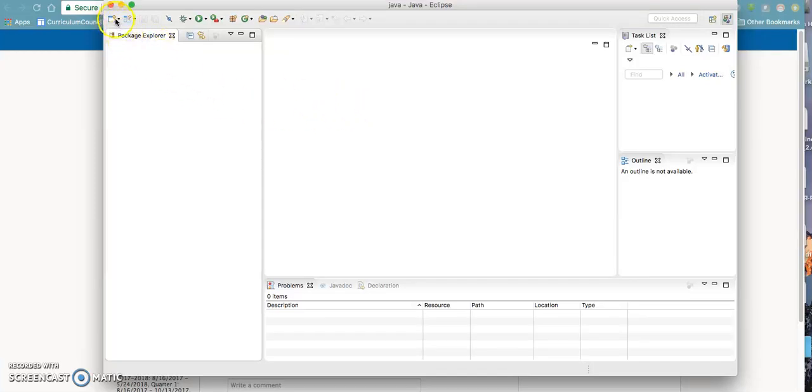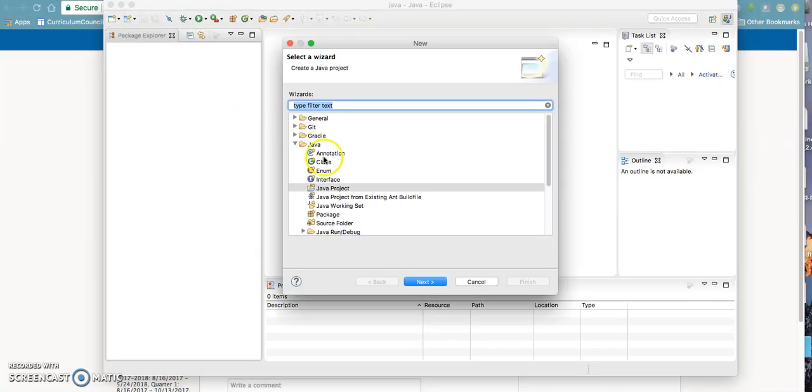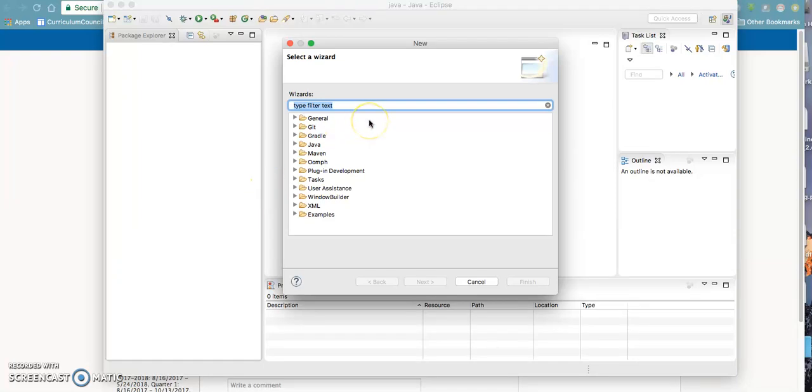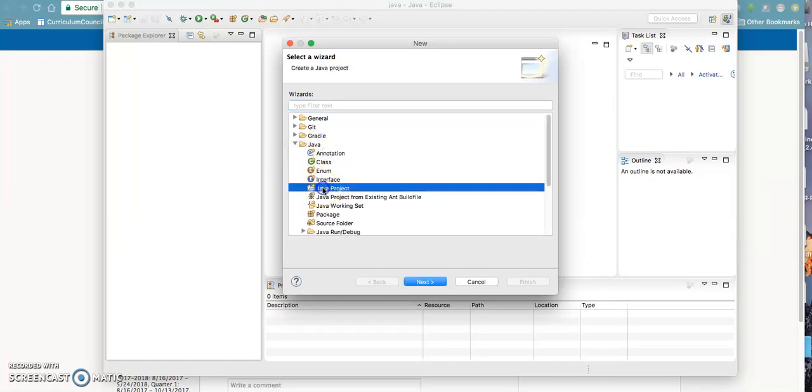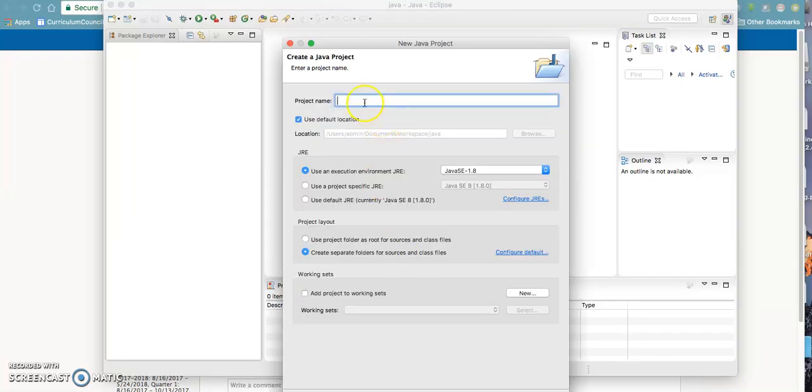So the first thing that we want to do is create a new Java project. If you click on this icon right here in the upper left-hand corner, then this select wizard comes up. If this is all closed in, you click on this triangle beside the Java folder, and then you click on Java project. Then you click next, and then you're going to give your project a name.